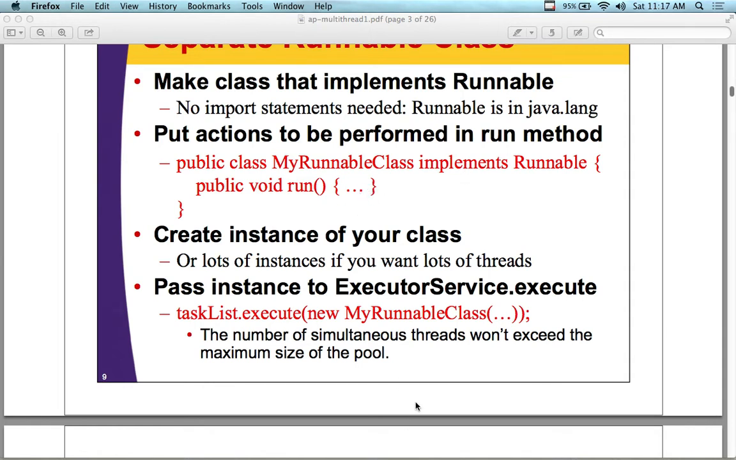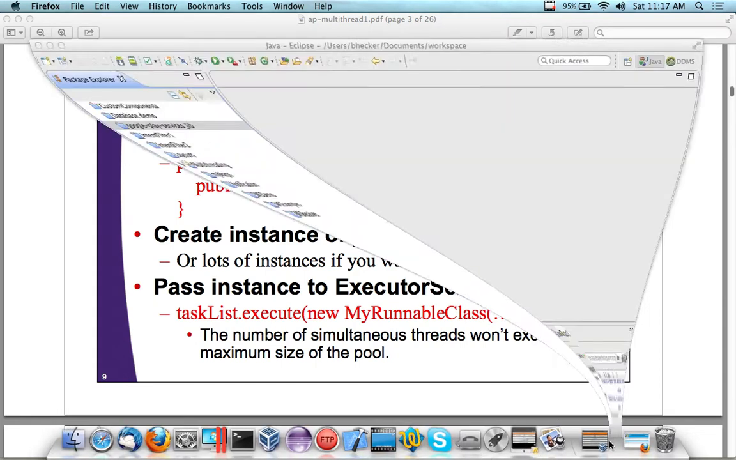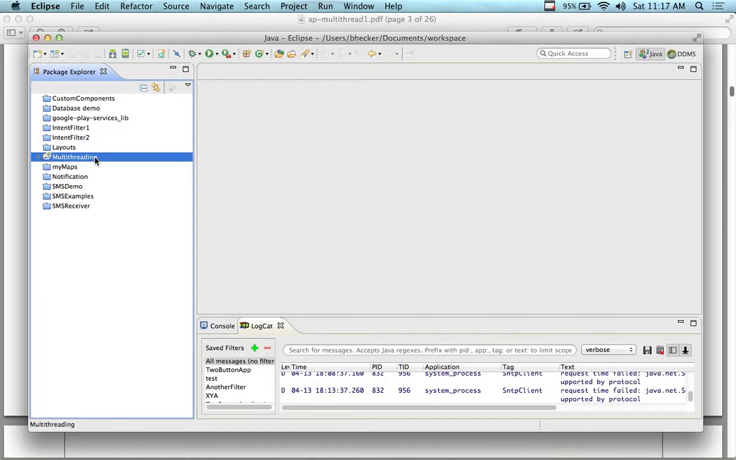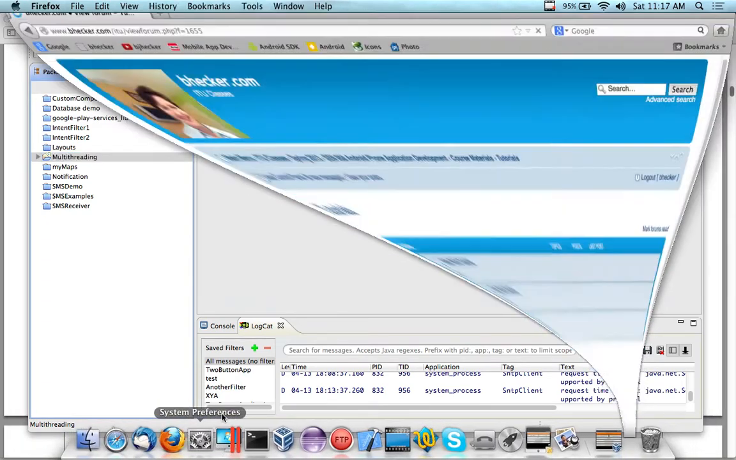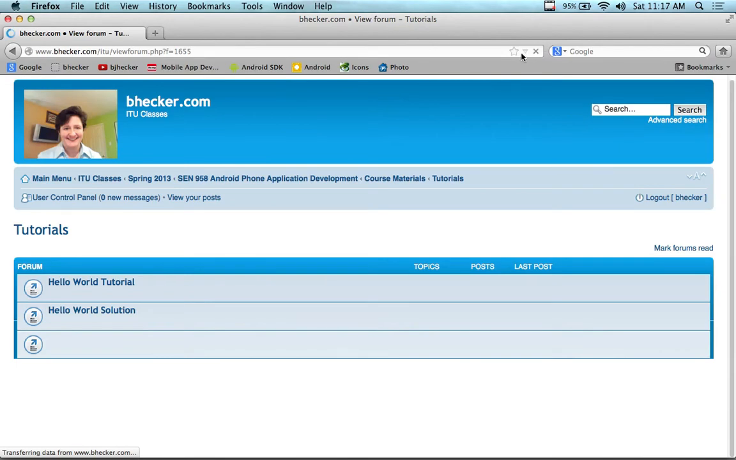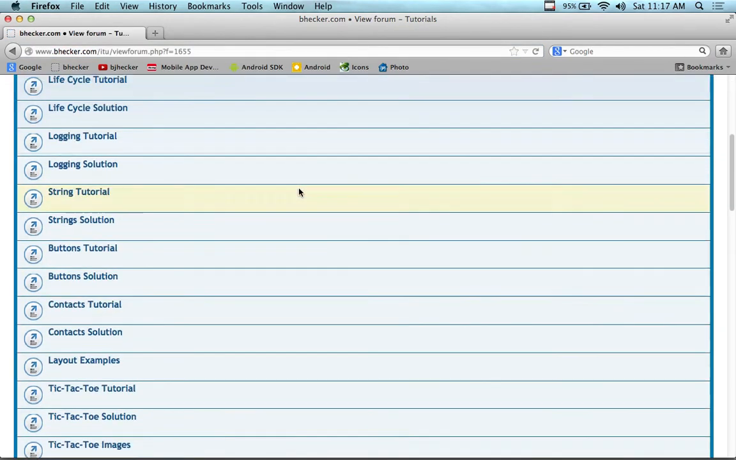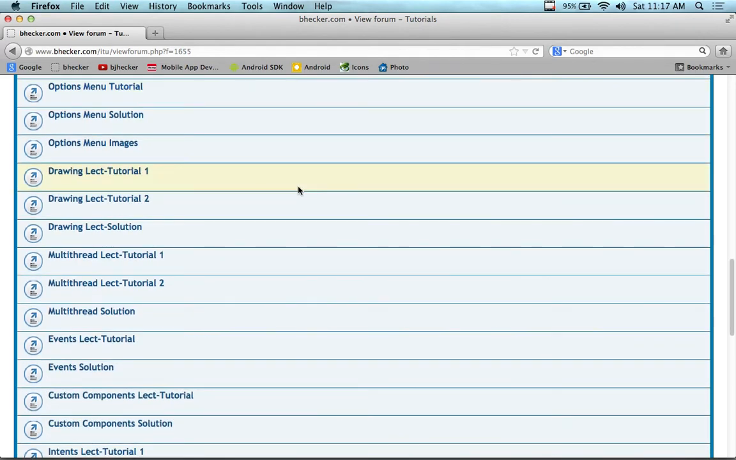So let's take a look here real quick at an example that's out on the website that you can download once you get internet access again. If you don't have it yet, I don't know what happened here. Here it is. I have internet access.